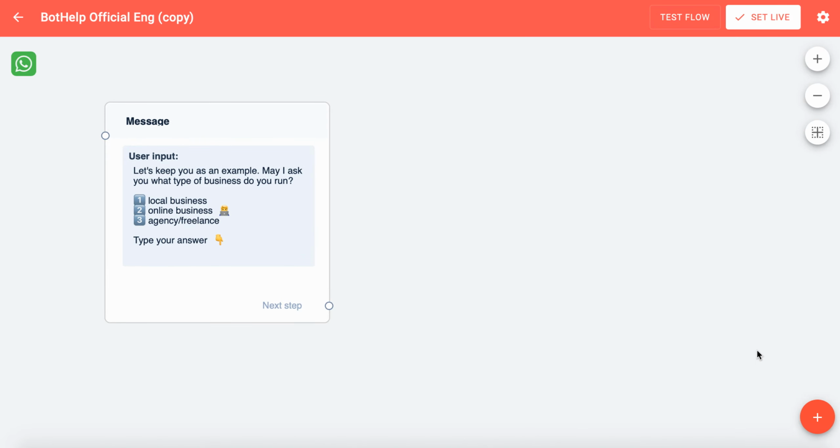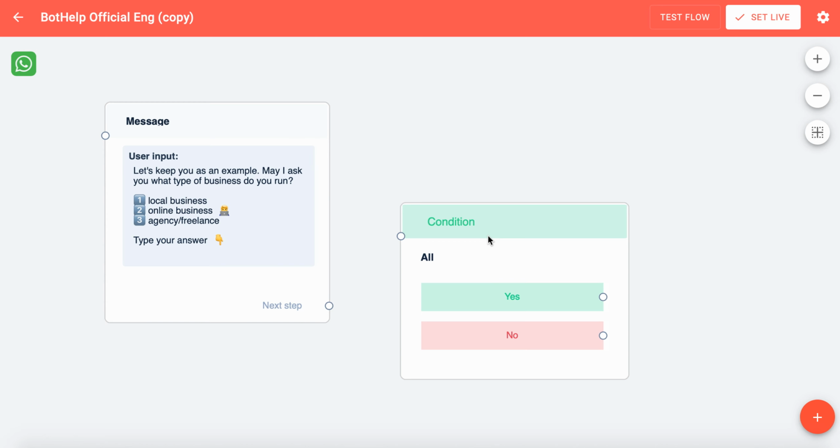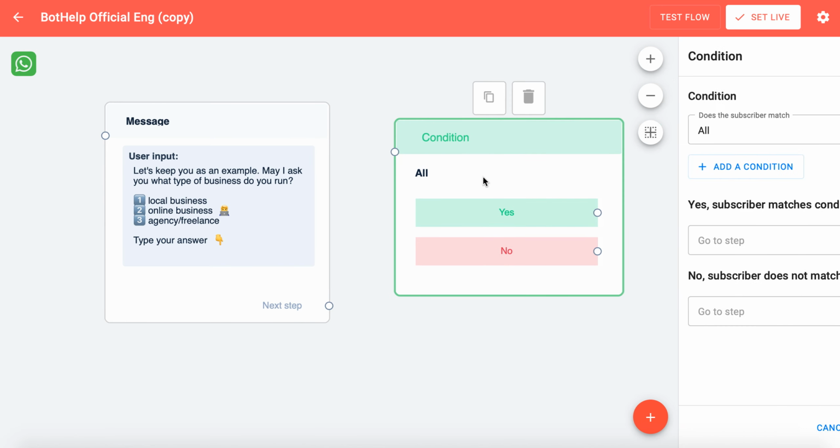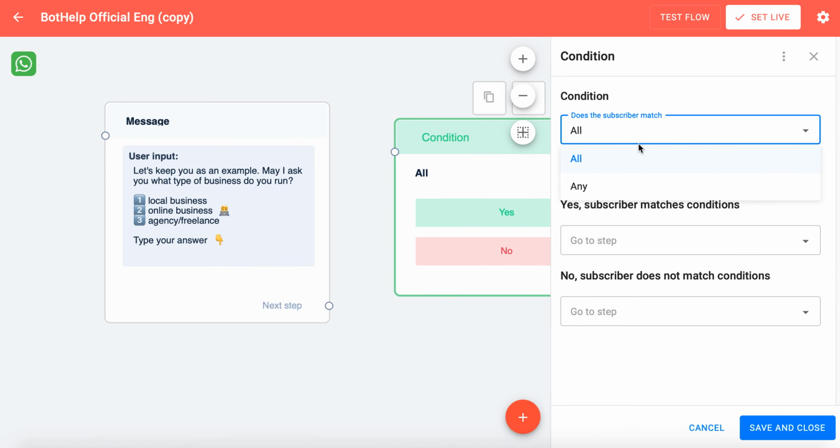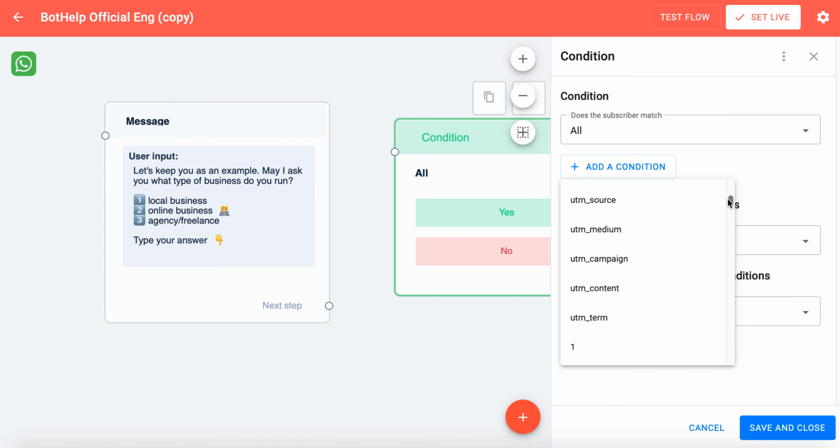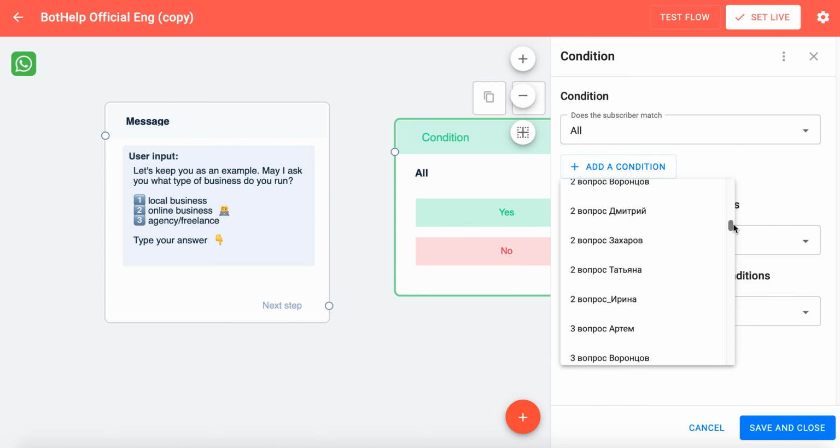Next step, according to the answer from our client, we suggest different scenarios of conversation, and here is when we start to use conditions. Again click plus, choose condition, click all, and add a condition. Choose business type, as it was our field where we kept the answers from the client.